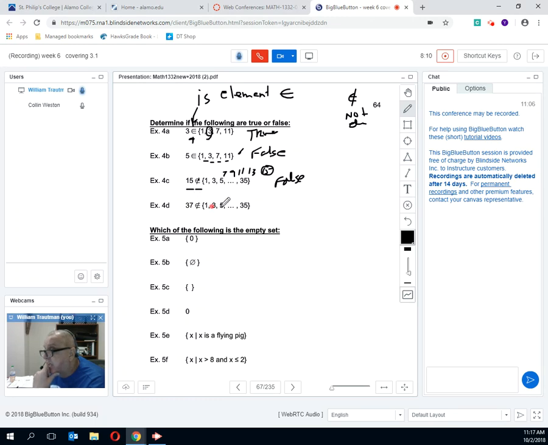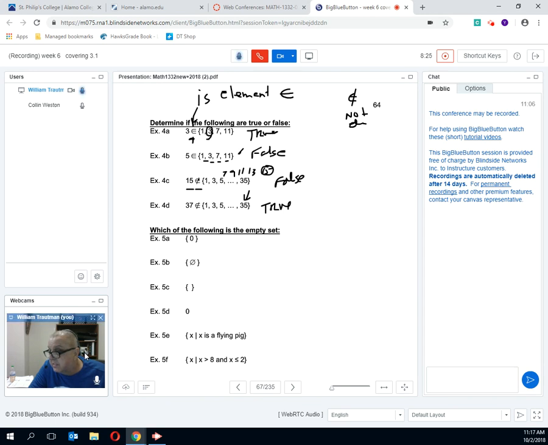37 is not an element of this set. That's true because the numbers stop at 35. They're all odd, but they stop at 35. So 37 is not in that set. It's not an element of that set. So that's not too bad.